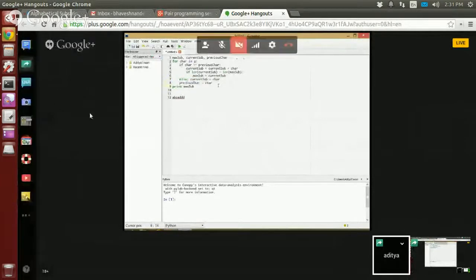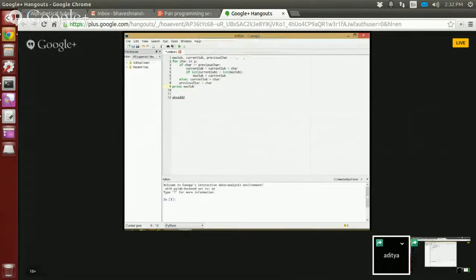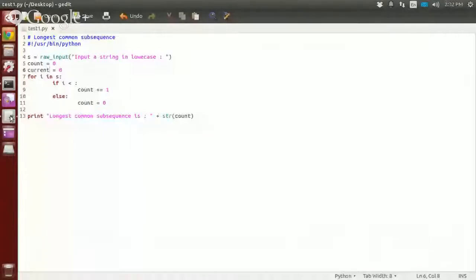So you update the previous character to your current character at the last statement of your for loop, and in the else statement you change... your else statement is executed when your next character is not greater than your current character. Yeah, okay, exactly. Okay, thank you. I'll try.